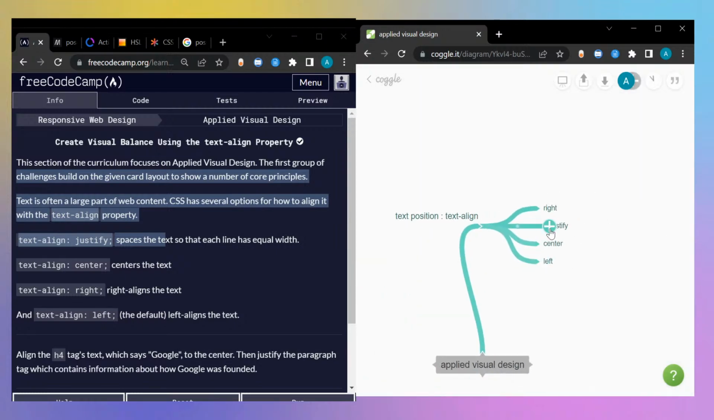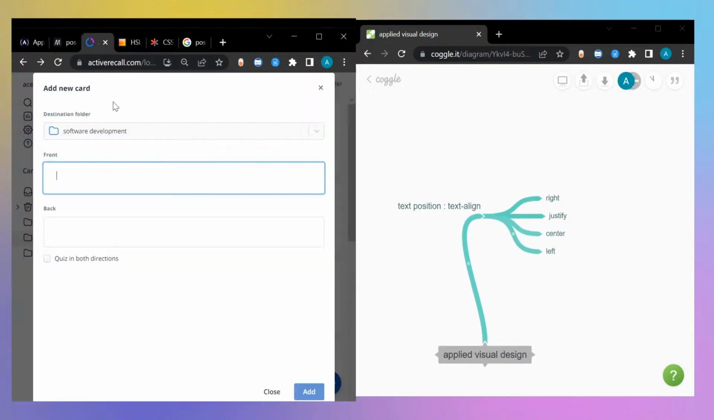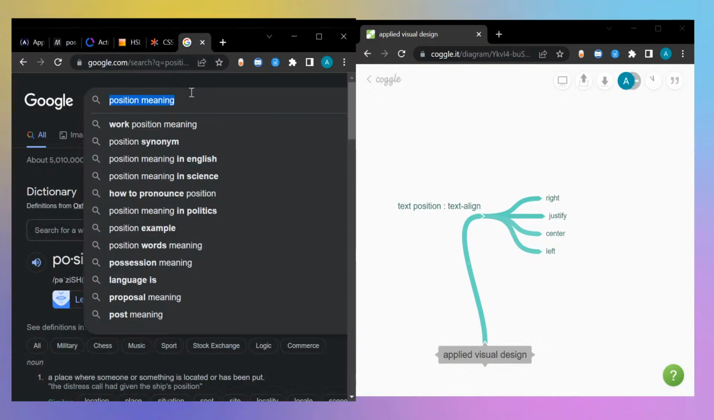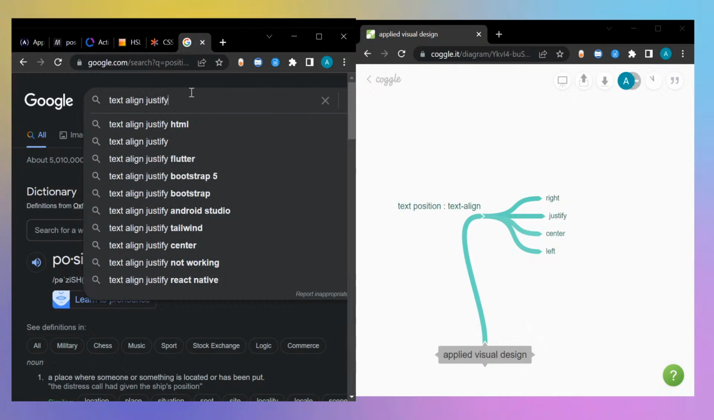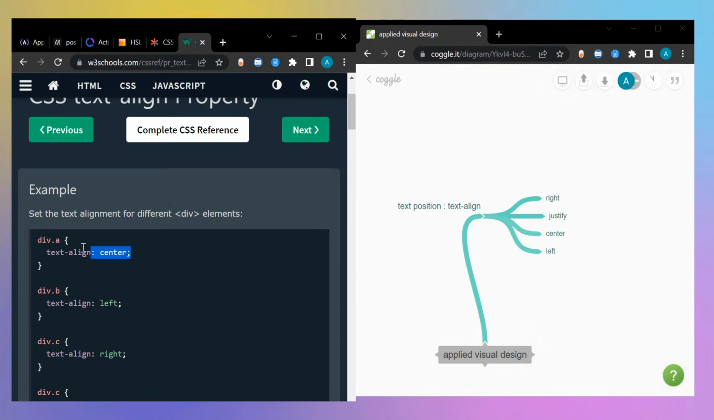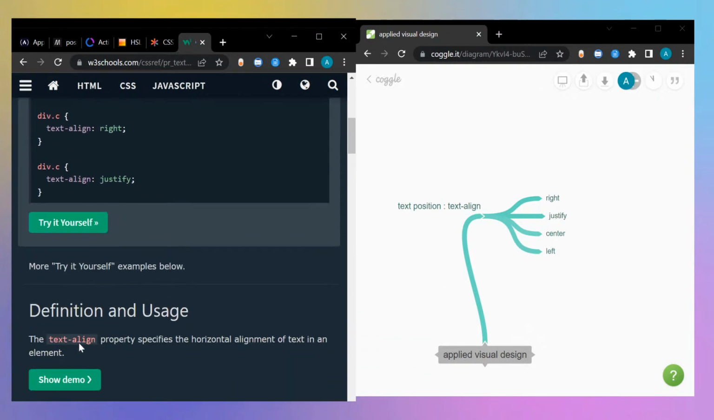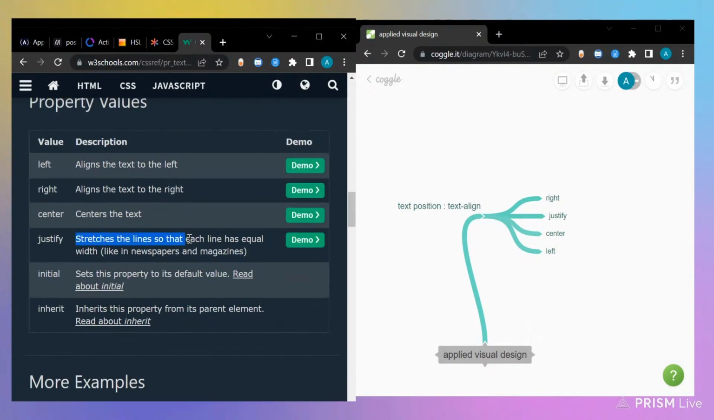Okay. What is this justify function? Do you guys still remember? Because I don't. Okay. Text align justify. To get text align center, text align justify. What is text align justify? It stretches the lines so that each line has equal width. Oh, so each sentence is the same. Default value and inherit property for element.